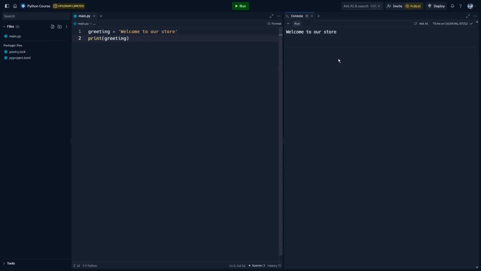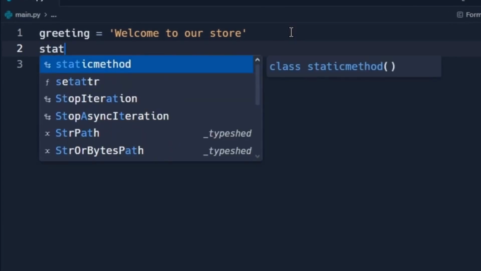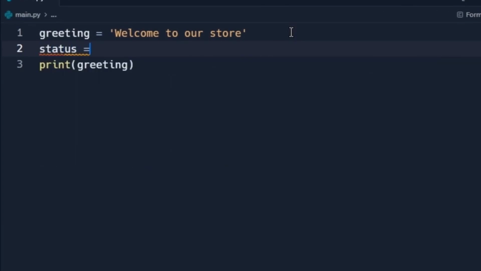Great, but now let's create another variable called status, and it is going to take a string too. But this time, we're going to write in how are you doing. Great.